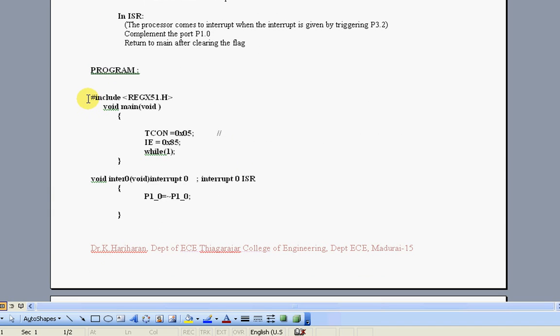You are supposed to include a header file called regx51.h in your program, then void main of void, open brace, close brace. Within this you are going to type your program. This is the TCON register, which is used to set the triggering type for interrupt 0 and interrupt 1. I am setting it for interrupt 0, so it will be 01h, and for interrupt enable I enable only interrupt 0, so I make it 81h.